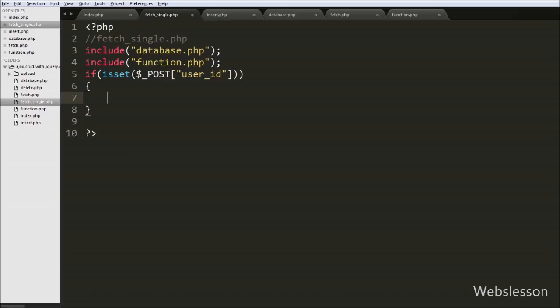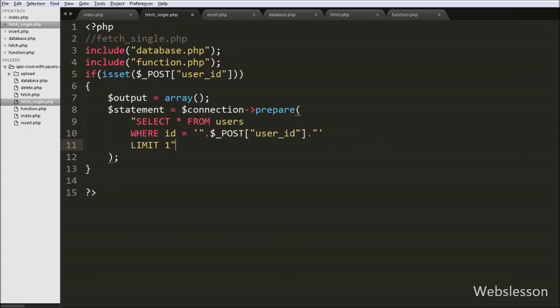Under this block we have written the $output variable equal to an array. In this array variable we will store single user data in array format. Then we have written the $statement variable equal to the database connection variable $connection with the prepare method, and under this statement we have written the query: select * from users table where id is equal to the $_POST user_id variable limit 1. This query will fetch particular single user data.